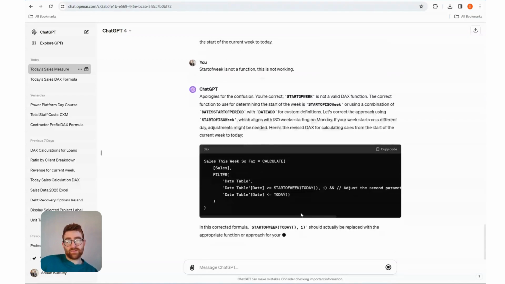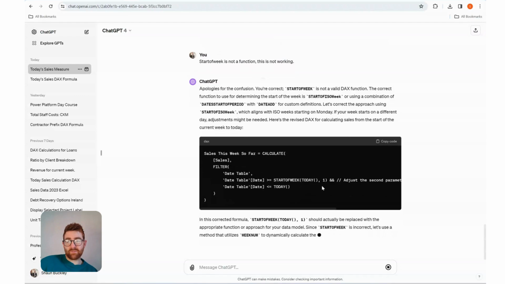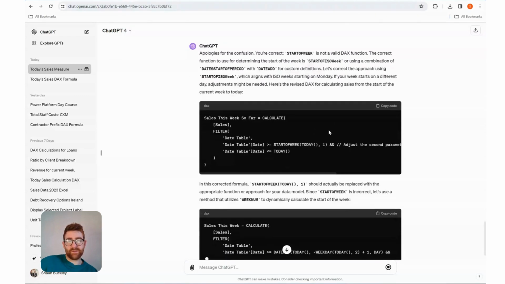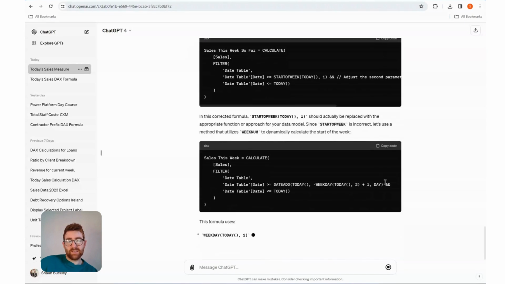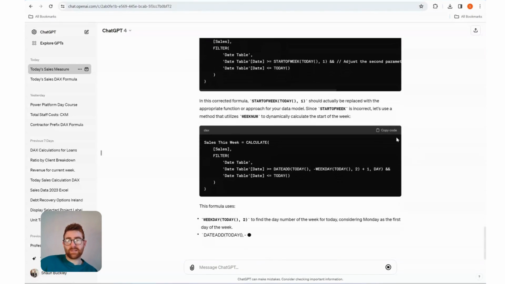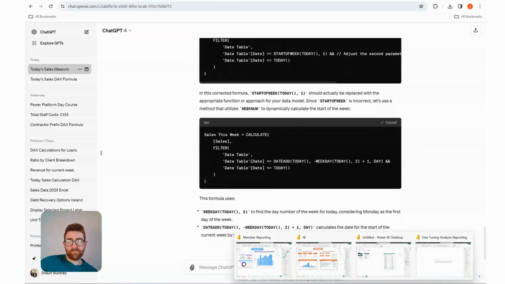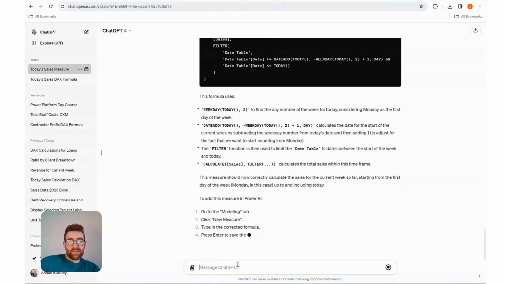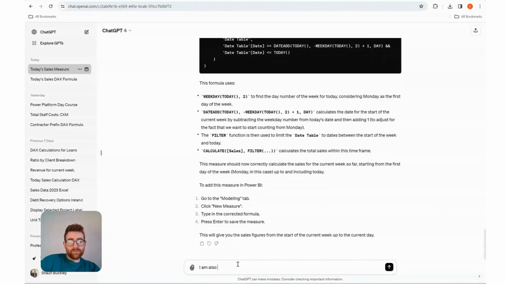And you can see here that it's given it again as well, which is a little bit odd. So, oh, sorry, it hasn't. I thought it spit out this new formula again. So it's given us this one instead. So let's copy this one and see. So go back, just replace it in here. So we're having that same issue with the today parameter. So go straight back and say, I am also getting.